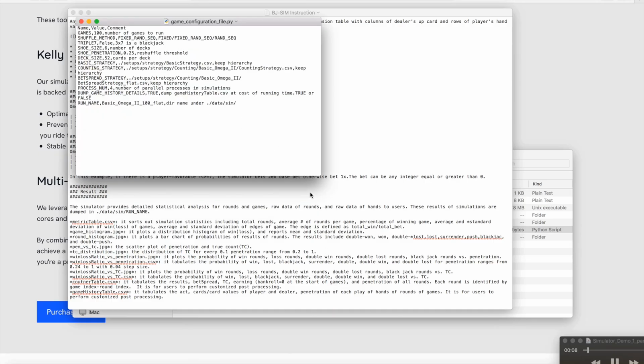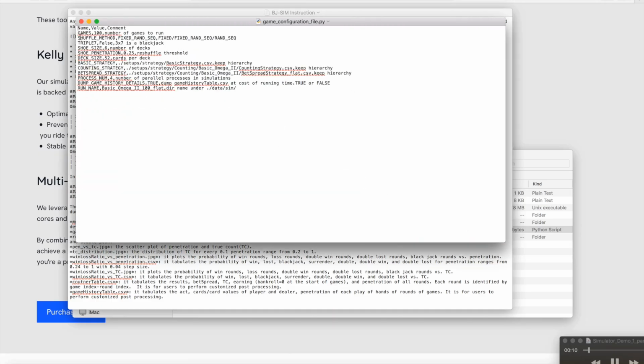Find in-game_configuration_file.py. Shuffle method specifies how to shuffle the cards in the shoe. 3 options. Fixed option gives you one fixed shuffle for all games in one play. Fixed_rand_seq gives a fixed series of shuffles in one play. Rand_seq gives random shuffles in any play. 777. Setting true means 777 is considered as blackjack.